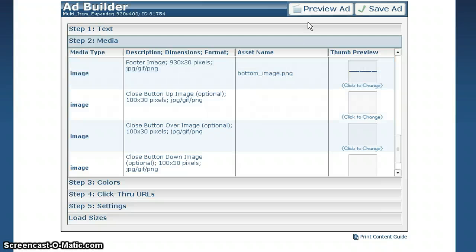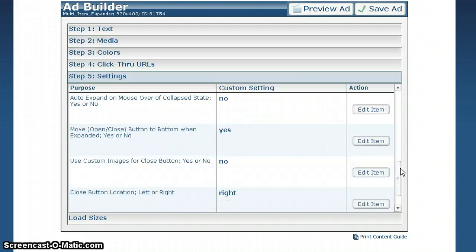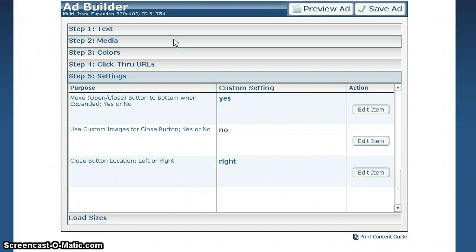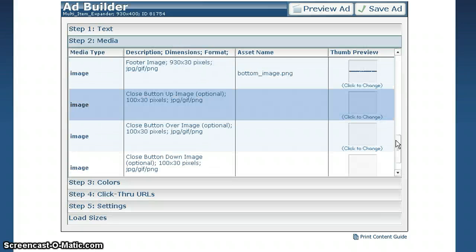What that simply means is, for instance, this preview button is currently in the up position. When I roll over it, it has an over position, and when I click on it, there's a down position. So you can upload those 3 options, those 3 states here. And finally, would you like the close button to be at the left or right hand side when it's open and closed? Pretty straightforward. So now we'll go up to step 2, media.